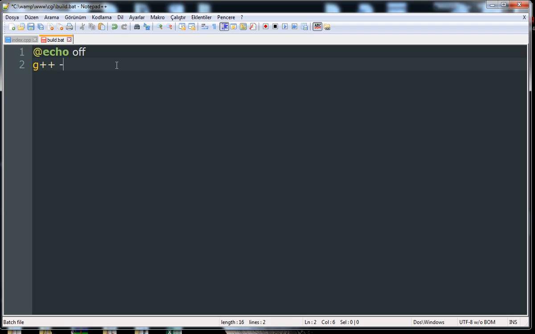So our code file will be *.cpp. As output, I'm going to put in there index.cgi. Usually this is an HTML, PHP, or maybe an ASP file, but in this case we have a CGI file.